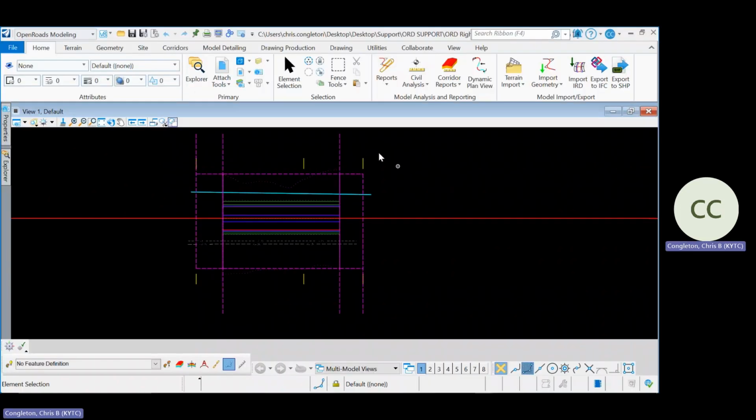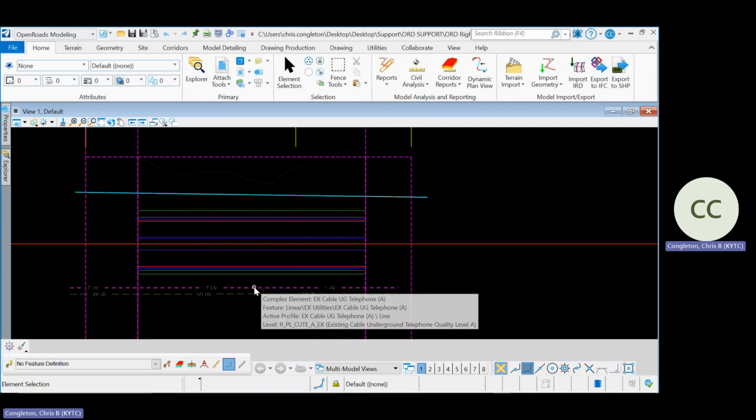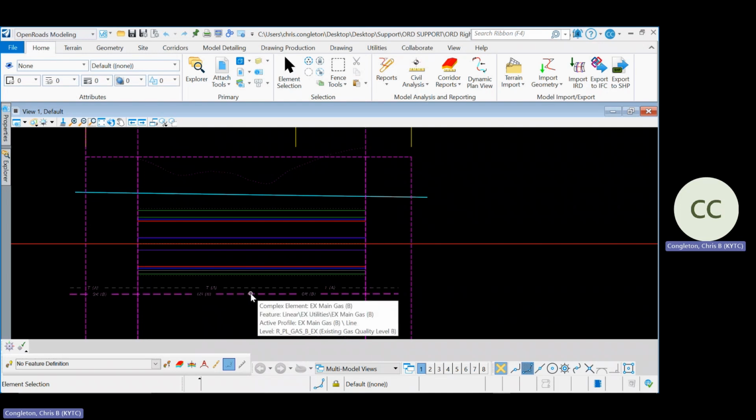I've got a little setup here. I've got a corridor, just a small one, nothing very big, just for demonstration purposes. I have my alignment, my corridor, and a template in here, as well as a right-of-way line. Let's click on that and see if it'll show. It's an example right-of-way line. I also have an underground telephone utility as well as a gas main shown.